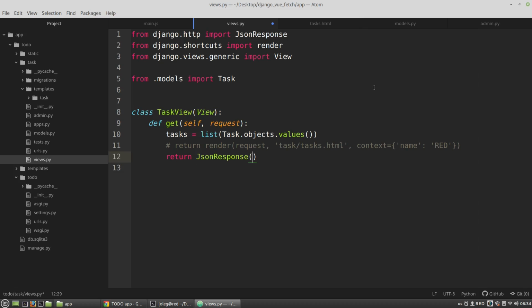Return JsonResponse. And the first argument of its init method is the data I want to send. I want to send the tasks list. By default, the safe parameter equals true. This is appropriate only when we return dictionaries. But in my case, I'm returning a list, and so I have to set the safe parameter to false.